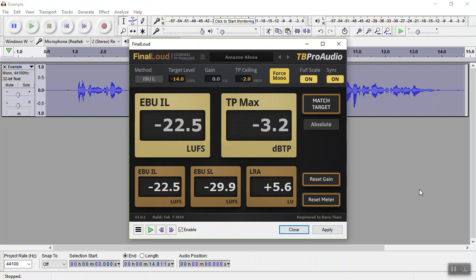Now here you have the readings for your original file. And you can see we've got 22.5 decibels integrated loudness and 3.2 true peak, here and here. Now we have to manipulate those down to the target. It's easy to do, although a little bit long-winded. First of all, you're going to match the target. And you can see that it's calculated the necessary gain as 8.5 decibels. Having matched the target, you can now apply.